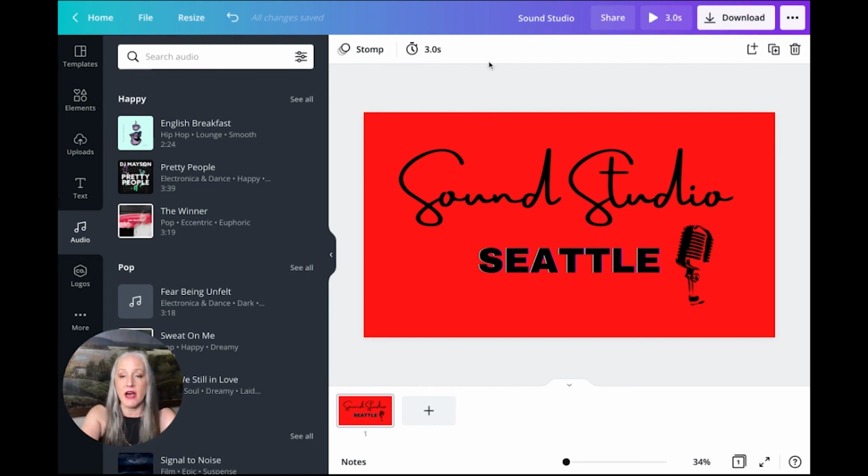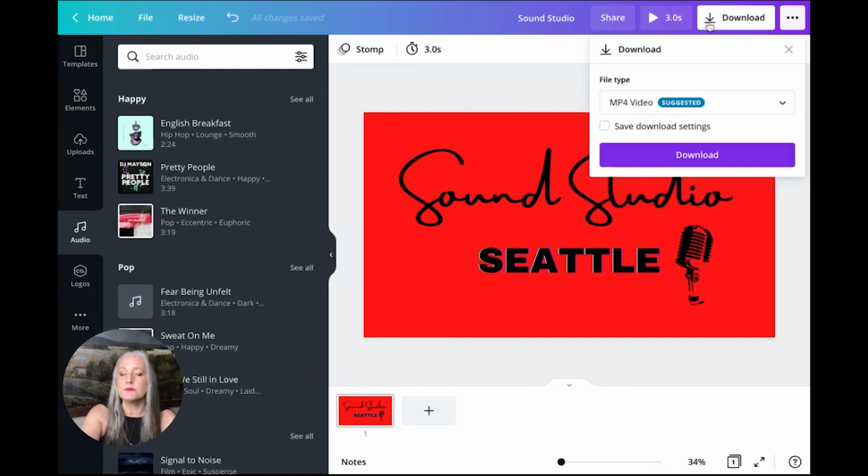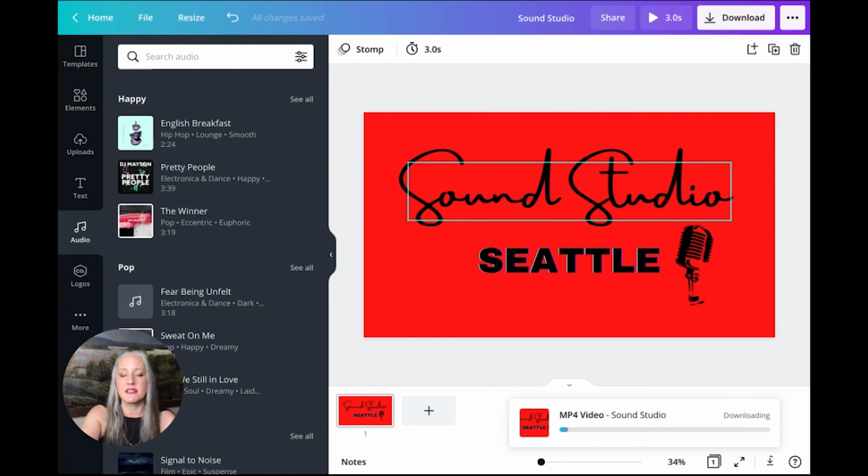Now, what you want to do is download it. So you're going to press right here and you're going to press download. So I'm just going to download. That's what's going to happen. You can see it's downloading. It's going to go into your download folder.